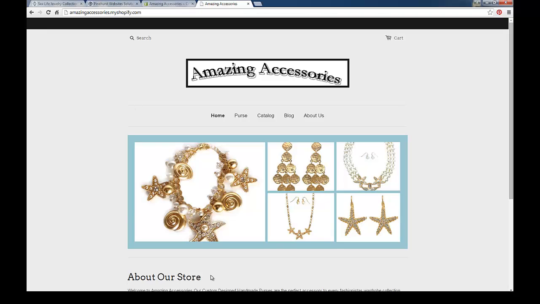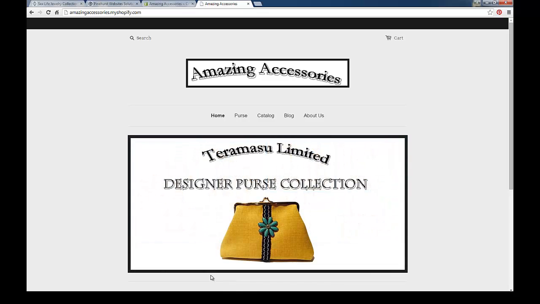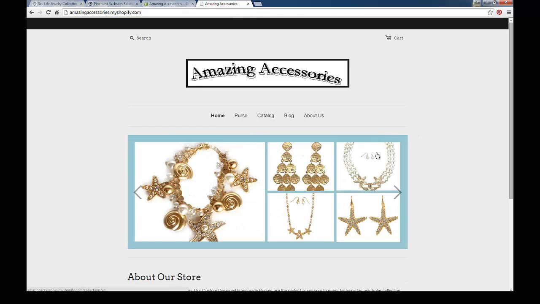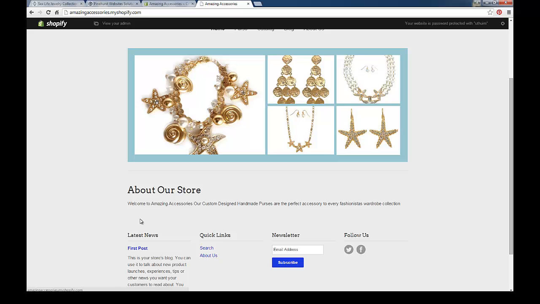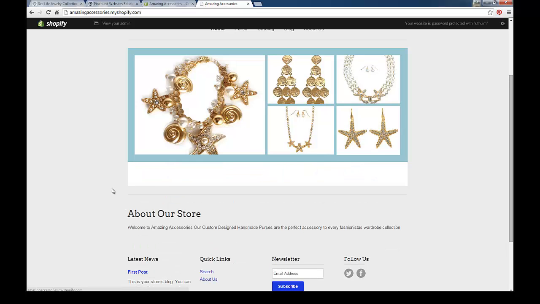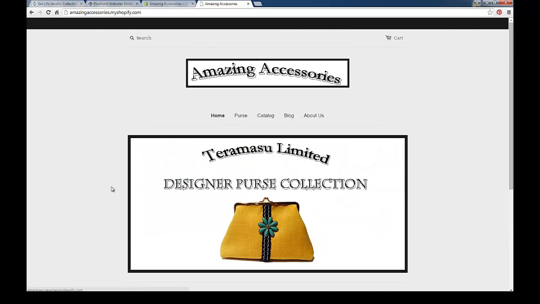So you want to make sure your slides are always the same size in the height and also in the width, but in the height, so that you don't get this effect where your content bumps up and down every time the slide moves. So that's pretty much a preview of adding product.